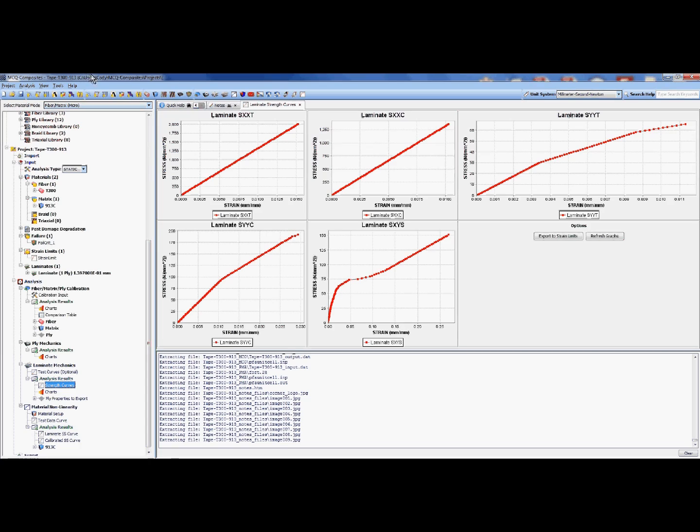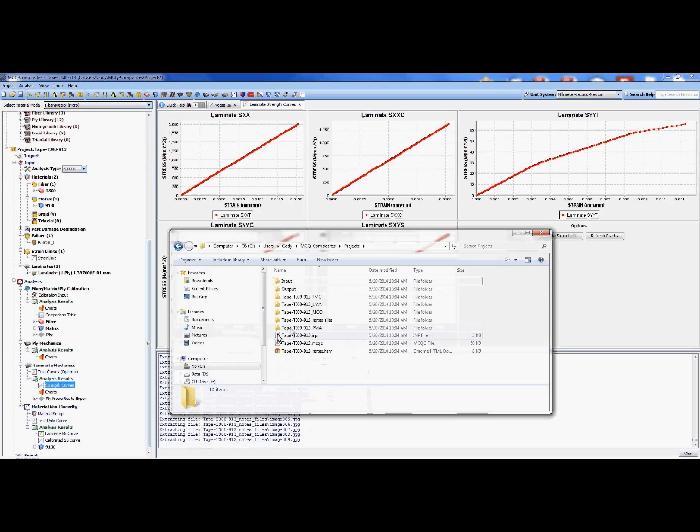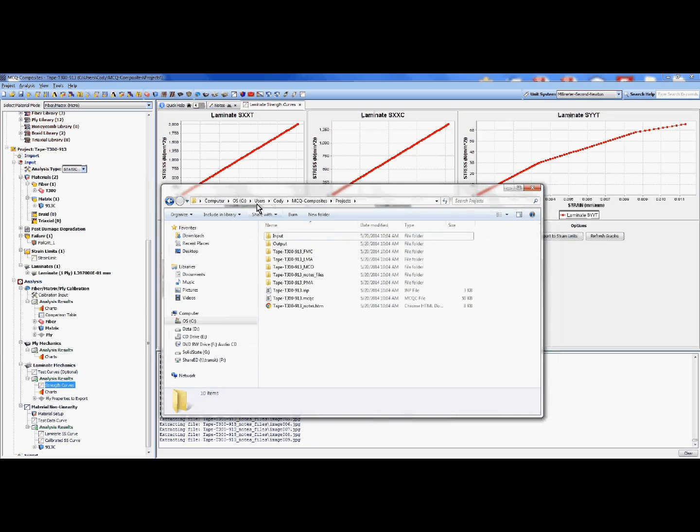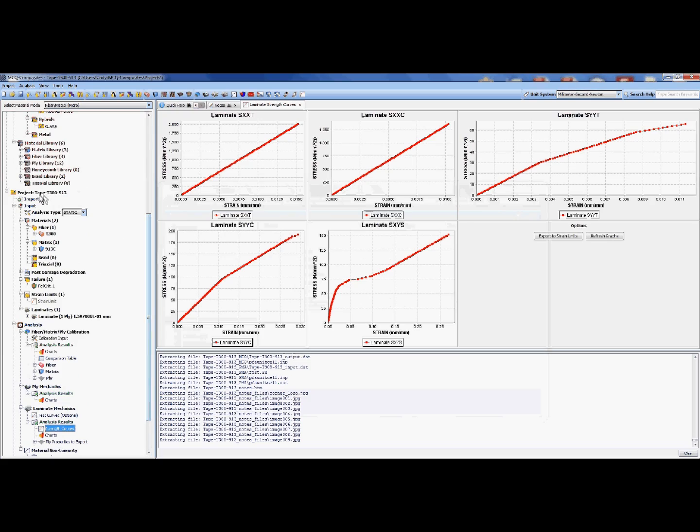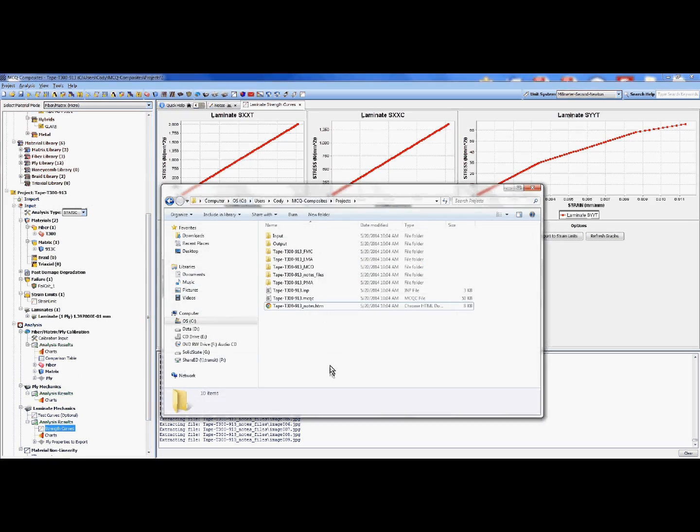Now one thing about the projects is that when you first open them up, they come out in your users directory, MCQ Composites, projects. So here I have one project. It has the input and output associated with this tape T300 913. The underscores are different fiber matrix calibration, laminate mechanics. So these are different analysis types for this project. The project is also listed right here. Here's the name of the project. And since you haven't saved it yet, it exists here in the users directory.